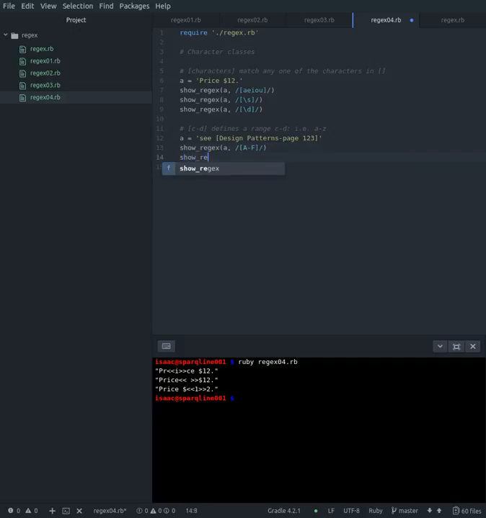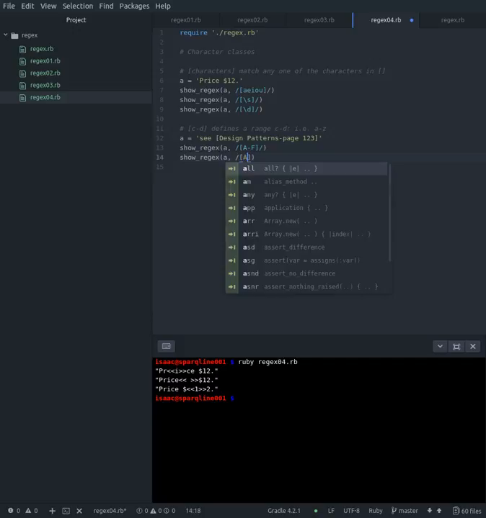And so we can say show regex again. Now we want to look for all the capital letters A through F and all the lowercase letters a through f as well.